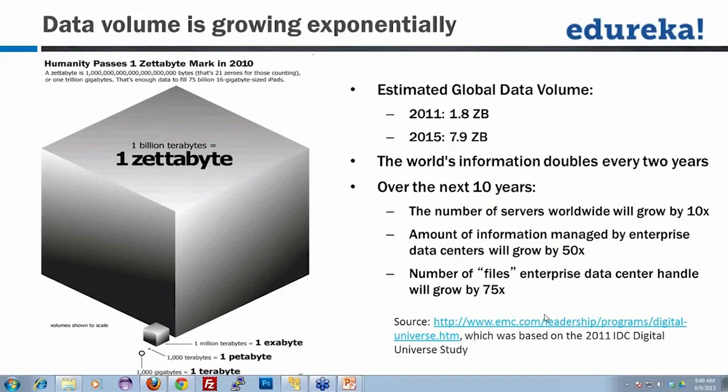Okay, now we have this data volume growing exponentially. Now what does this mean? We've been talking about a lot of companies till now. Now this is one infographic, taken from EMC, which shows the amount of data which is growing. Now 1 terabyte is here. What we're talking about are zettabytes of data.